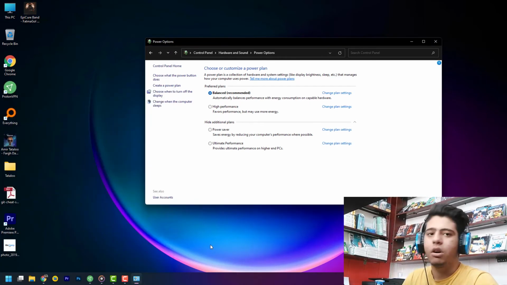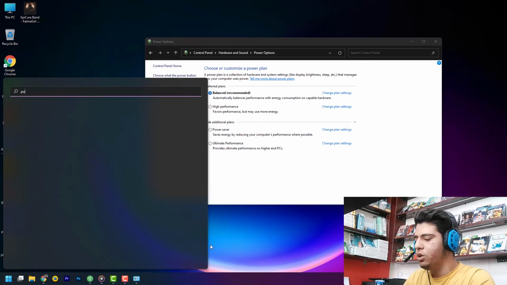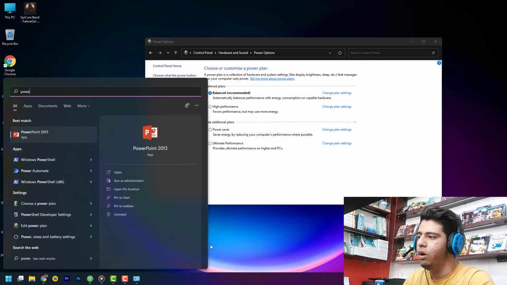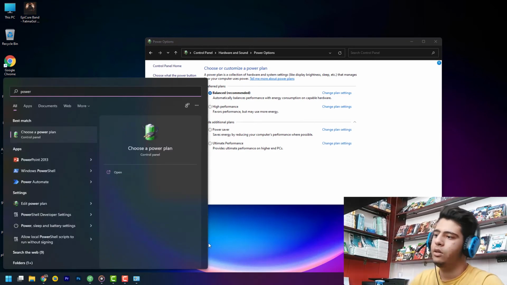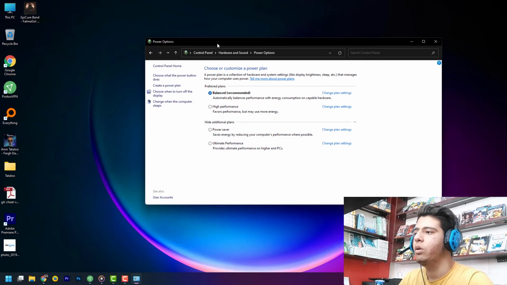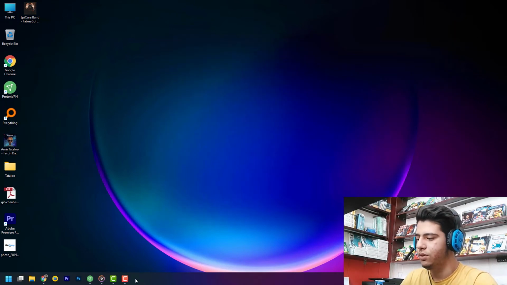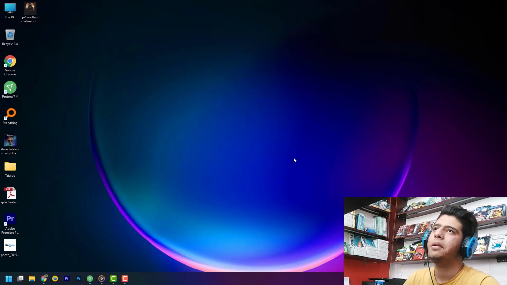For example, when you are on Windows 7, Windows 10 and Windows 11 like me, you just need to write power, just this, and choose a power plan. After you click it, you can see this tab, or you can come in here from the control panel, hardware and sound, power options. Just this.